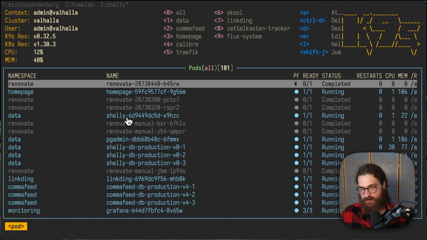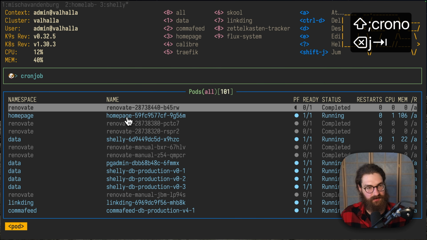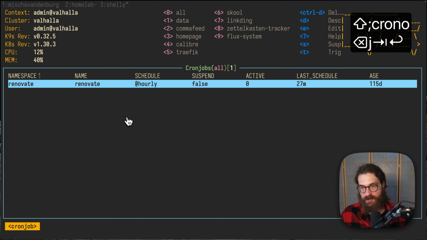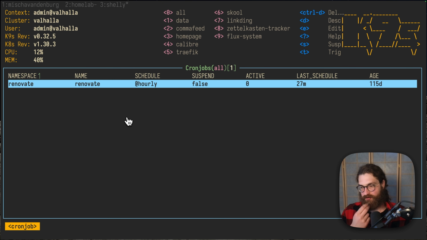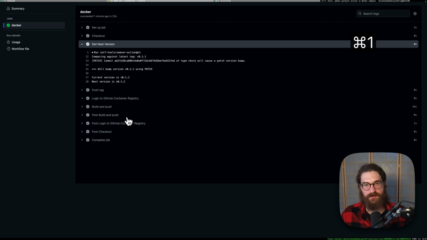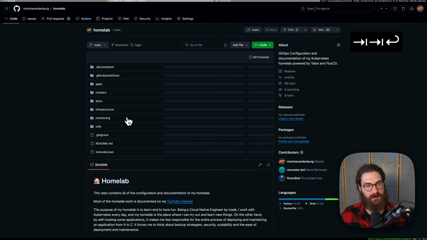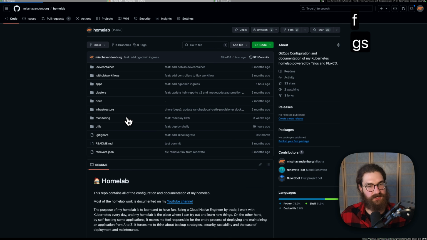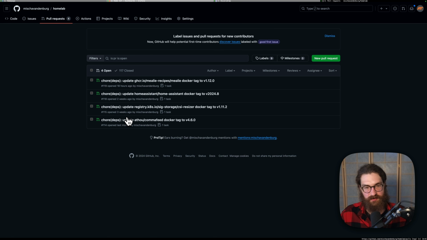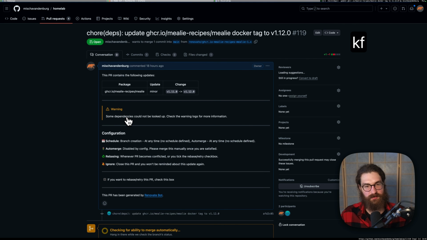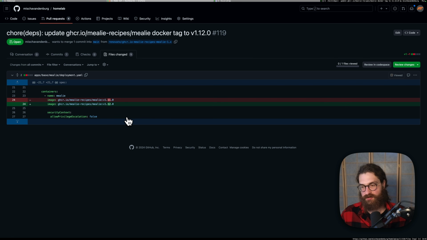And in my cluster, I run Renovate. And that is running as a cron job. And that has last run 27 minutes ago. So if I go to my Homelab repo, and if I check out my pull requests, here we see that Renovate creates pull requests for me that will change the version to the newer version that it finds on GitHub.